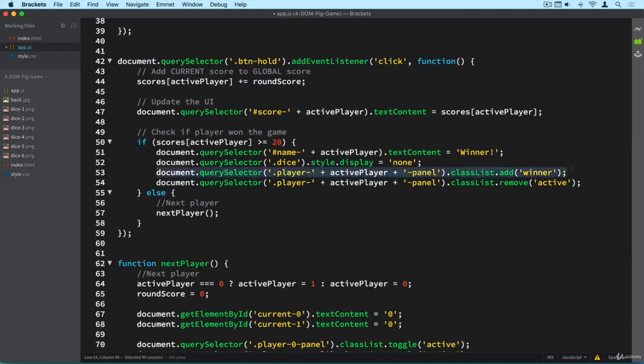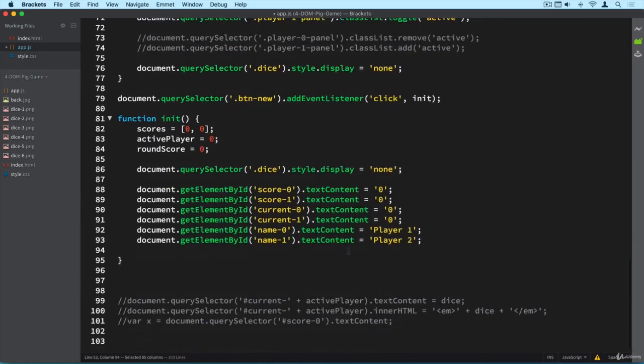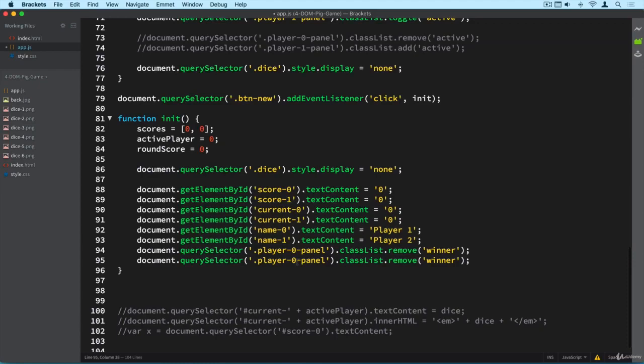So let me copy this to make our life a bit easier and just paste it here. Alright, so player 0, and this time I'm not making the same mistake and now not adding but removing. And since we don't know who won the game, we will simply remove this class from both. So it doesn't matter, even if the class is not there, we can call the remove method without any problem.